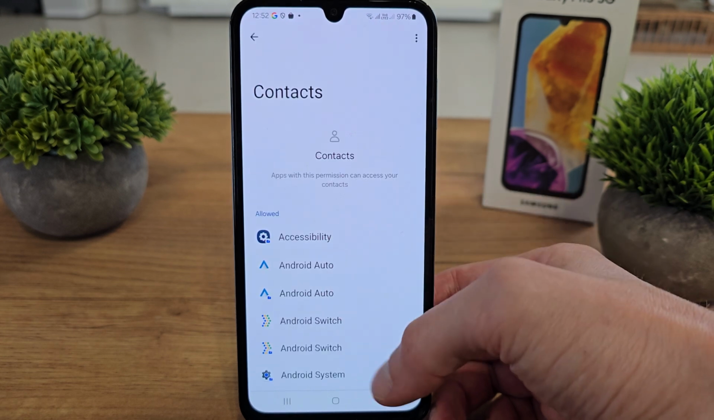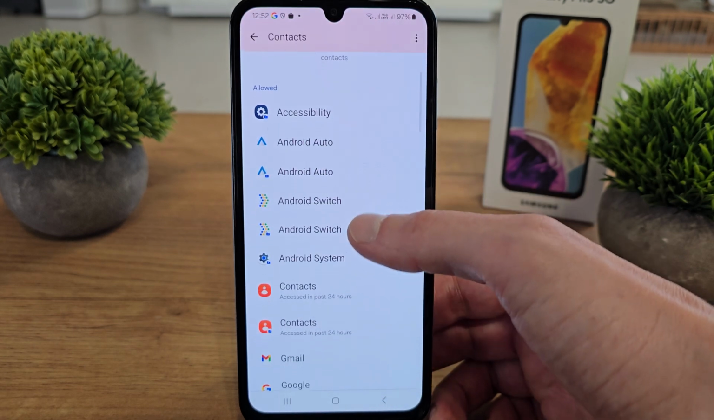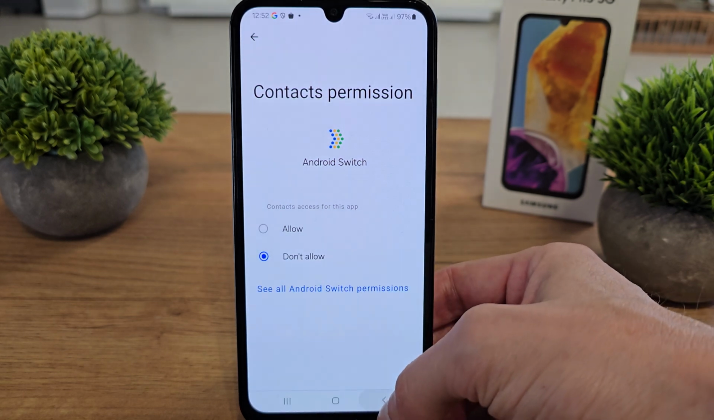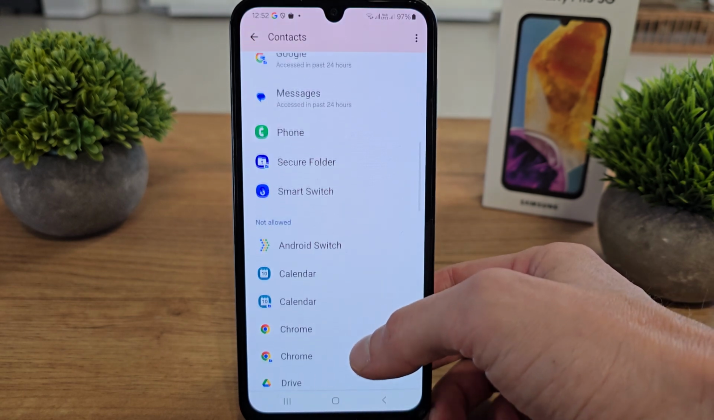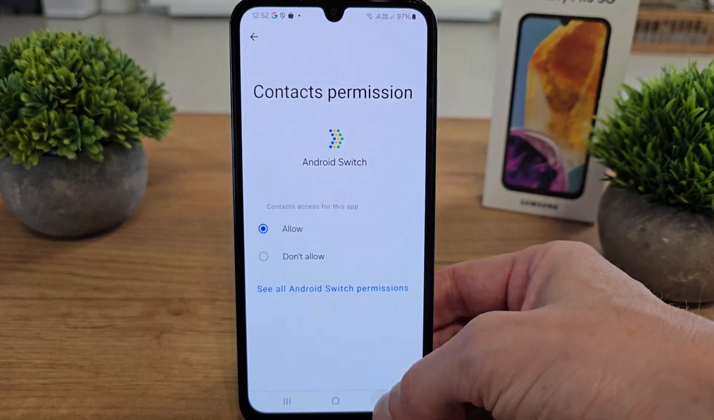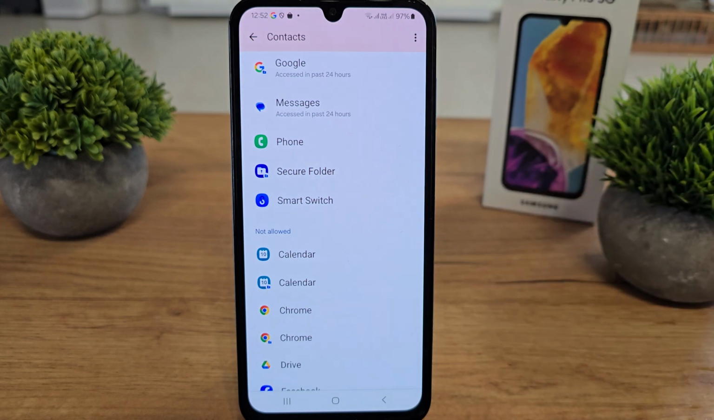So every application you can check and make it not allowed, for some reason. And you can not allow it just one more time to get permission for this app. So that's it all about the permission application.